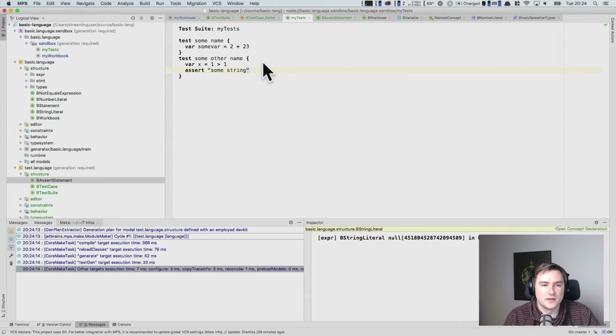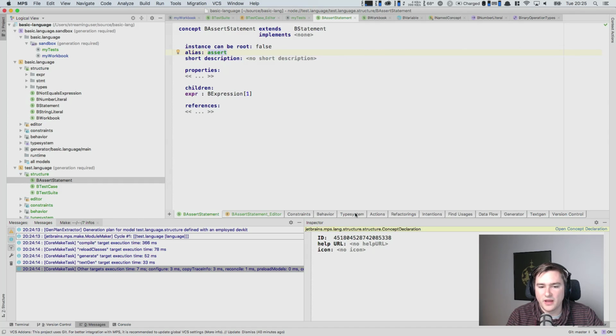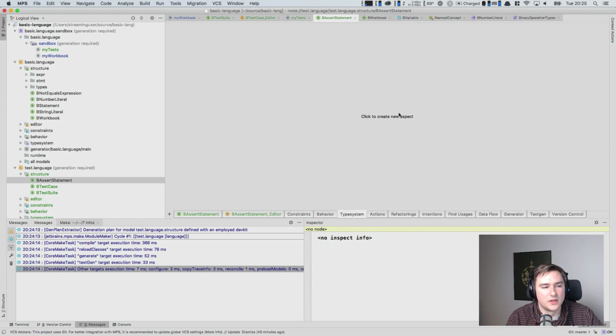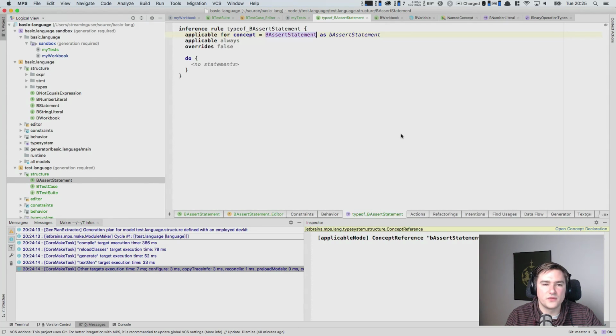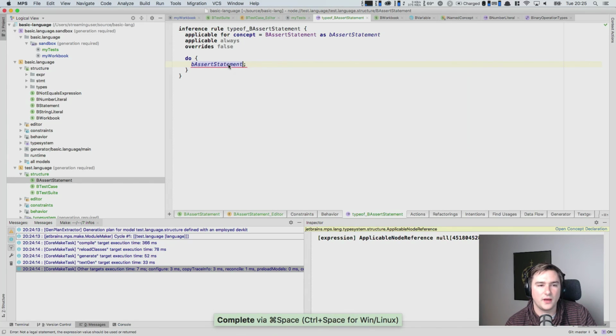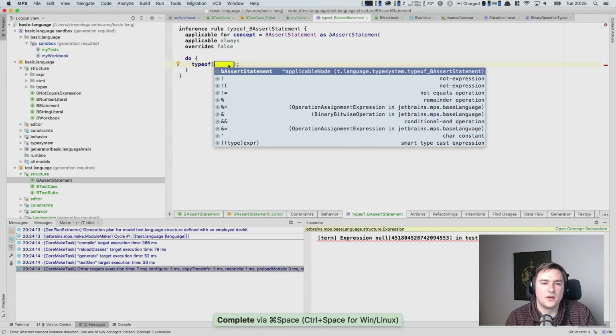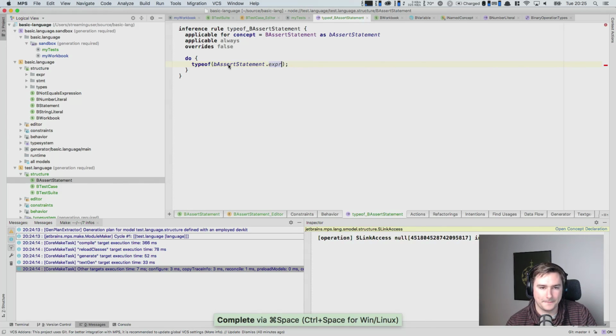Okay. So let's first fix the checking here. What we can assert on is only Boolean expressions, which we can ensure with the type system, just like we did with the binary expressions in the last episodes. We define an inference rule, and then we add a type rule here. So we want to assert that the type of expression is of type Boolean.